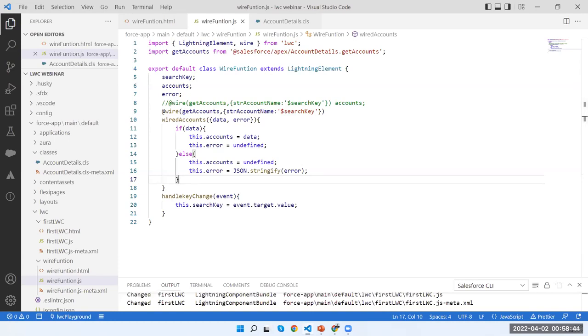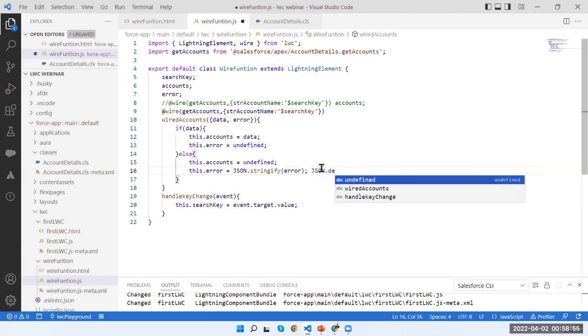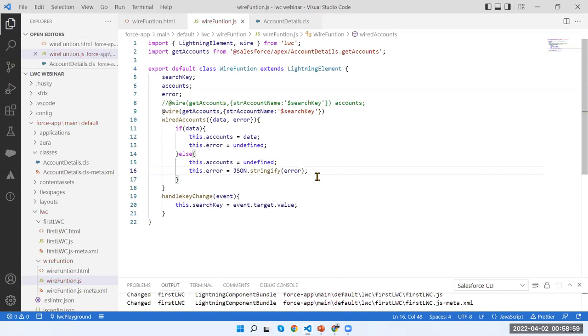Can we use the deserialize method as well for JSON to parse the error? Yeah, we can use deserialization as well, but I think it is useful only in Apex. For stringify, we can just use error, right? So it will give me the string in a prettier format, and it will display.